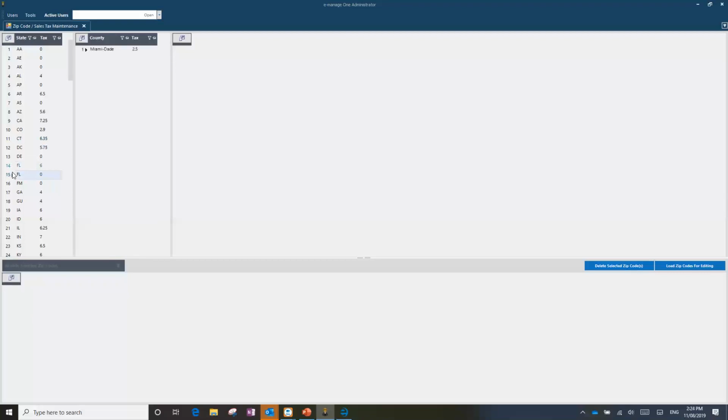If you see this anywhere, please call into support. We can help you find out if there are any companies tied to those zip codes or if we can just go ahead and delete them. We don't want to delete anything before checking that.